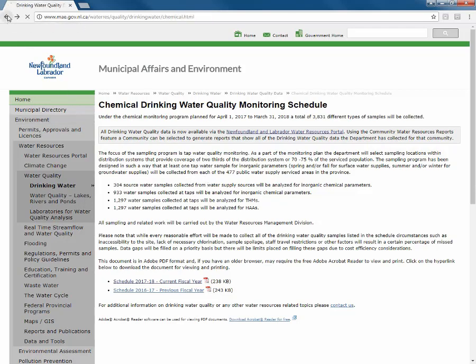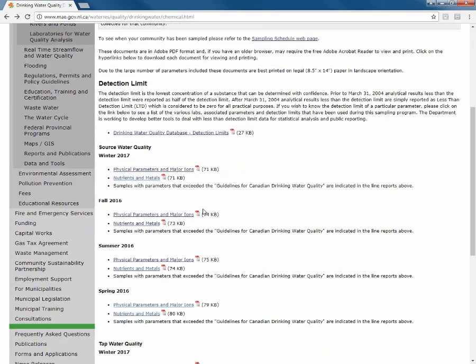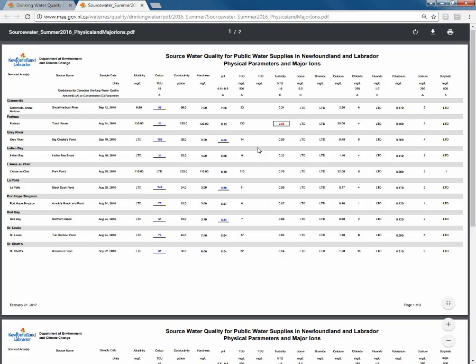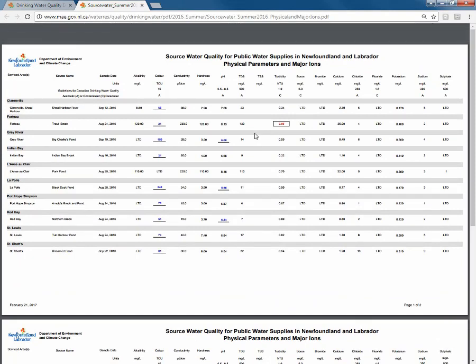Select the season and parameter of interest, and the link will take you to a report listing all communities with public drinking water systems that were sampled for that season. There are 2 different kinds of parameters, aesthetic or contaminant parameters. The Guidelines for Canadian Drinking Water Quality provide maximum acceptable concentration guidelines, or MACs, for both aesthetic and contaminant parameters.